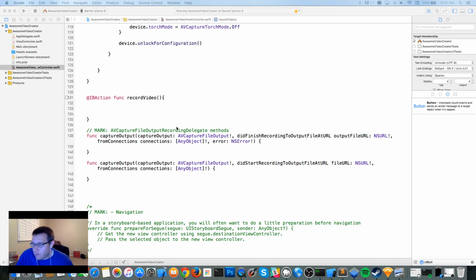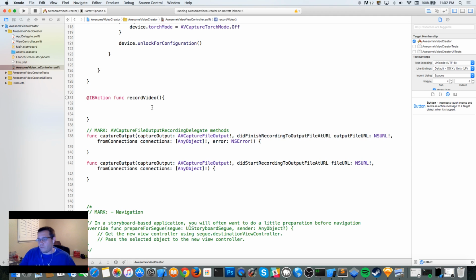Alright, let me just find out what we need to do here. What am I looking for? I need an output. AV capture device output, I think. So we'll say output.